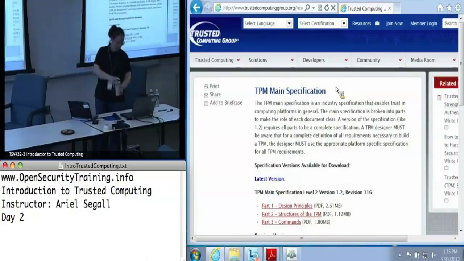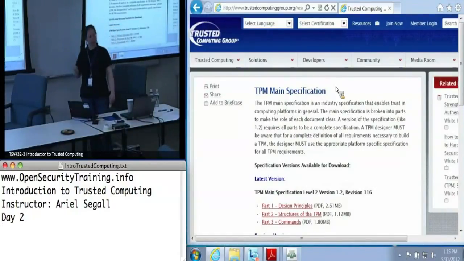Okay. So MITRE is actually a member of the TCG. We are a consulting member, so we don't actually pay the TCG any money for this privilege. We also don't get to vote on any kind of specifications. But what this means is two things.